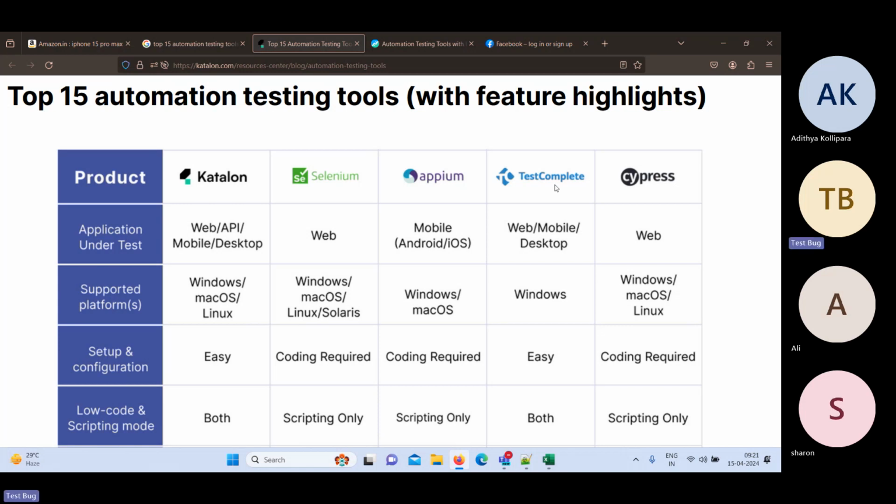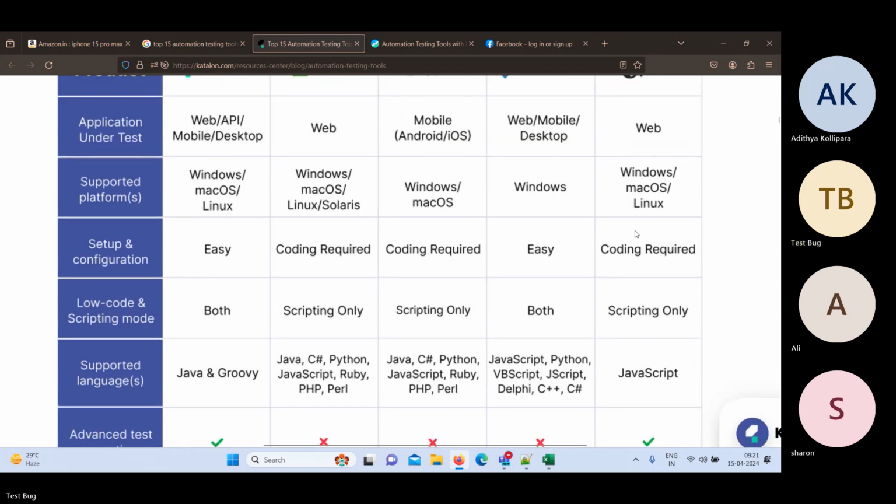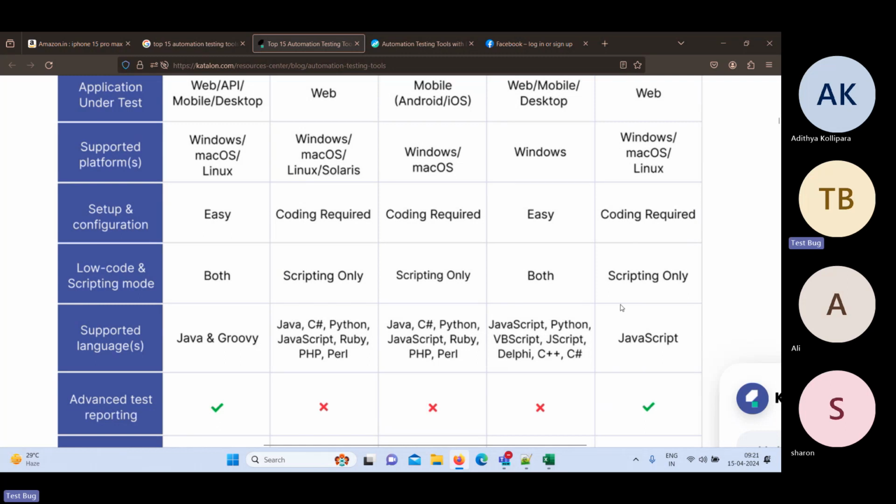Then Cypress. Cypress is an automation tool. It is suitable for only web. If I want to test Mac applications or Linux software, it is not suitable. Sorry, it is suitable for multiple OS, but just for web applications only. And JavaScript is the only language for using Cypress. Whenever you know JavaScript, are you looking for a developer role or testing role?